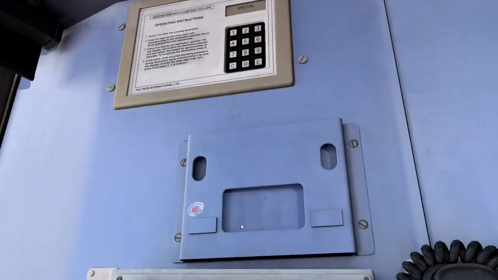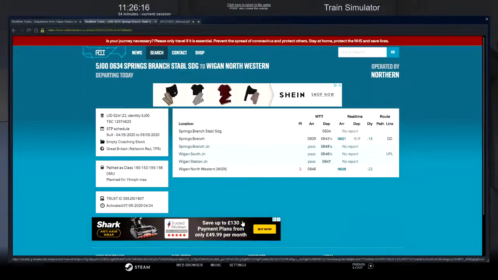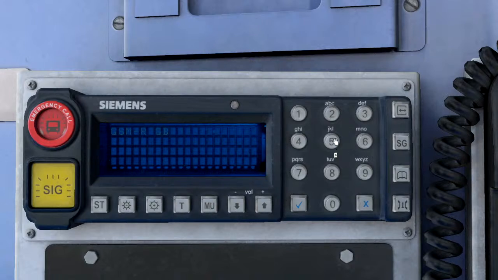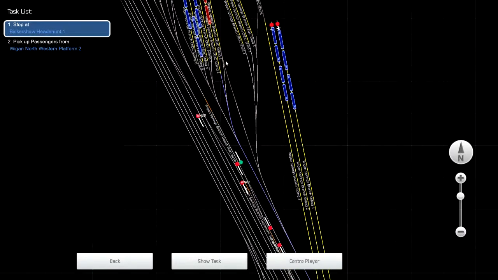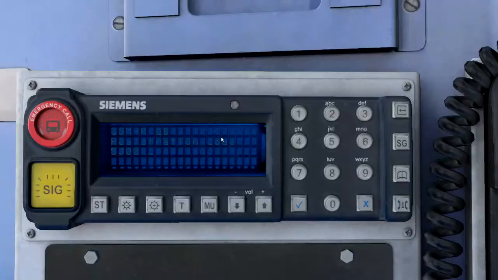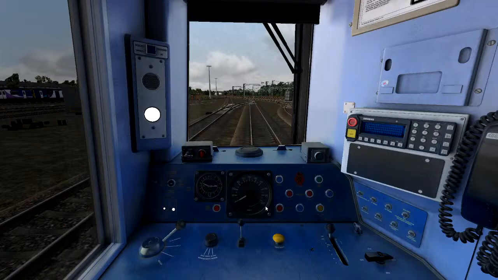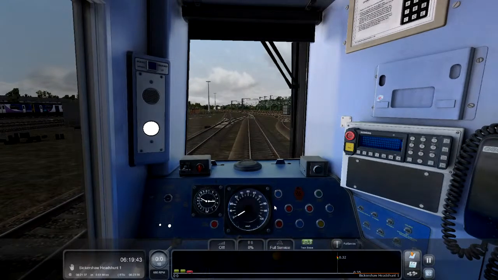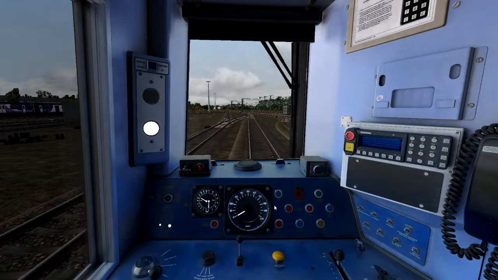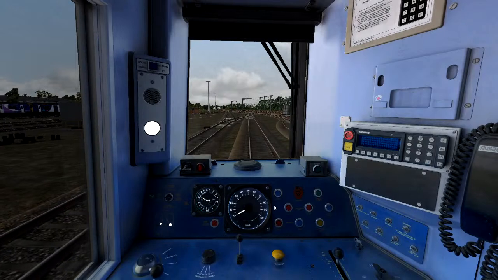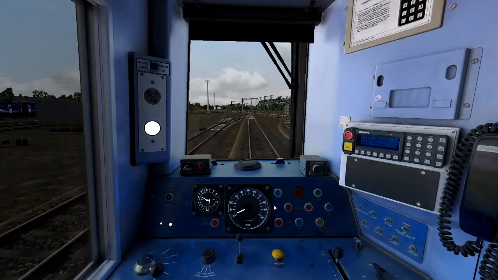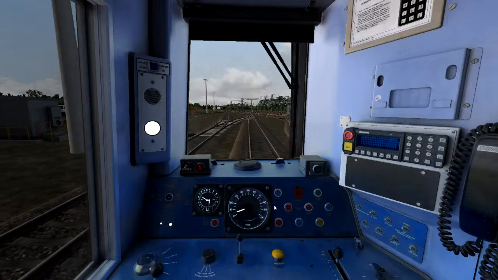So set up the GSMR. So this is train 5 Juliet 00. Register 5 Juliet 00. Signal, I don't know. Yeah, put that in. It's fine. So we can now leave. So leaving Springs Branch Depot. The speed limit is 10 miles an hour. So just coming out the depot, reversing, and then heading into Northwestern.